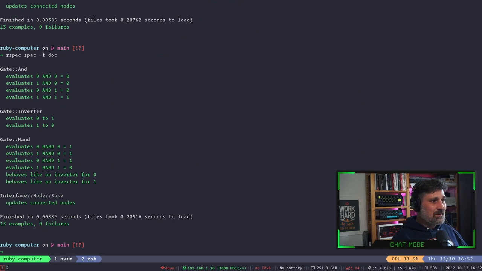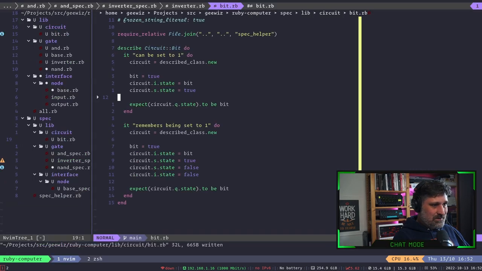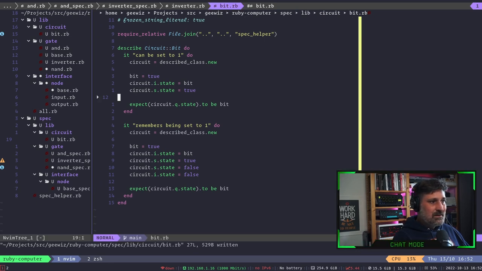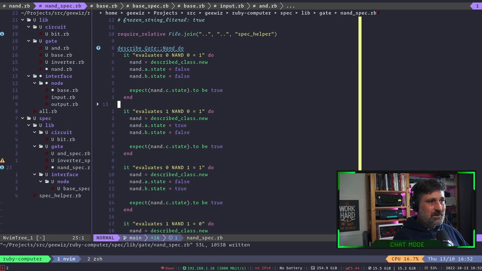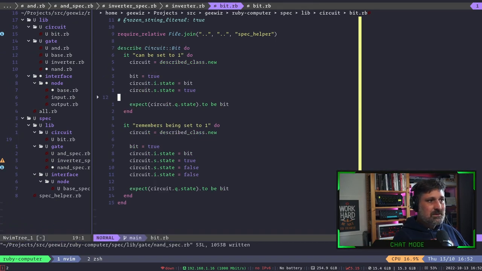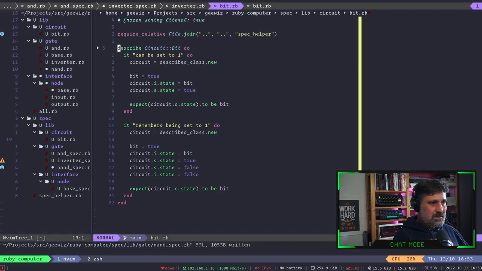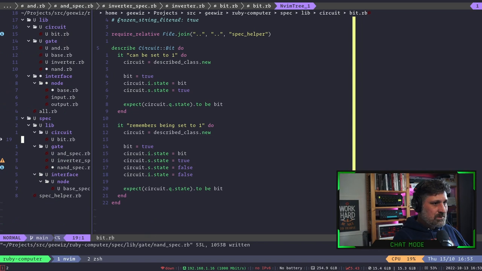No. What? We're missing a test here, right? Where's our spec file? Oh, wait. That's not gate NAND, right? No. Where's our bit? Doesn't run the test. But why doesn't it?